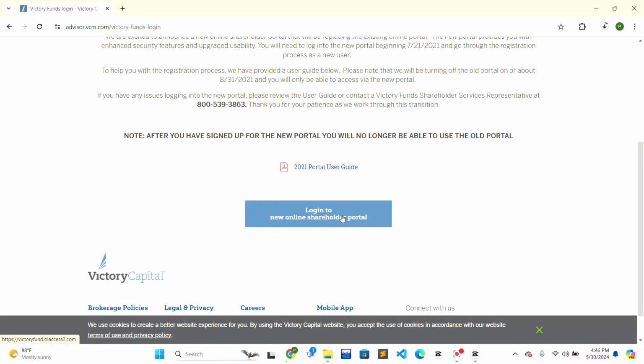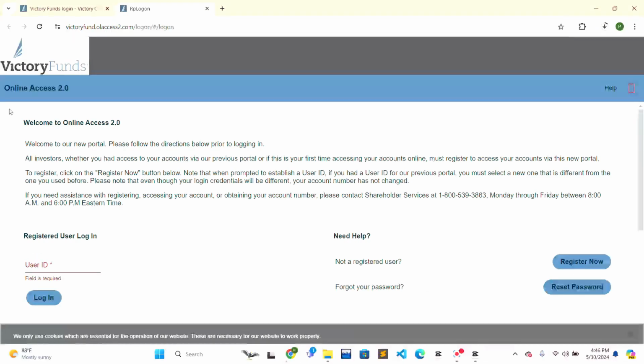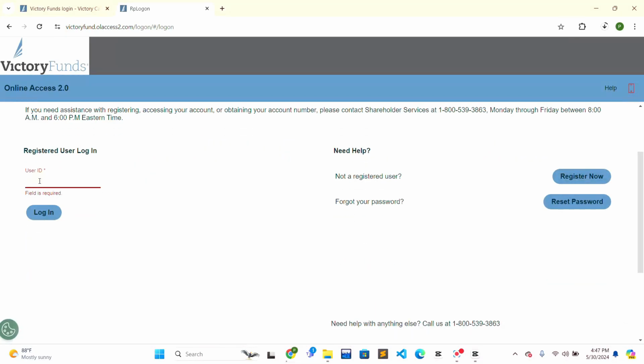You just have to click on that button and another interface, or another web page, will be shown to you. Depending on the internet connection, it may take a few seconds, so you have to wait patiently for it. In order to log in, you can just enter your user ID, and after that you need to enter your password and you will be able to log in successfully.